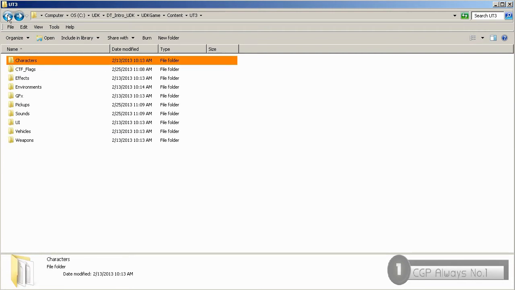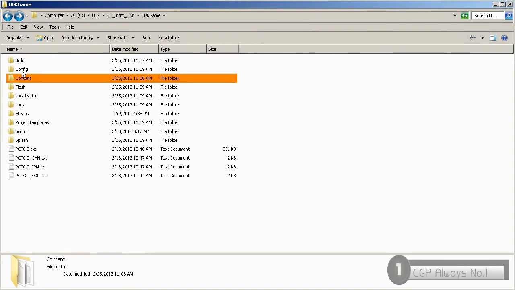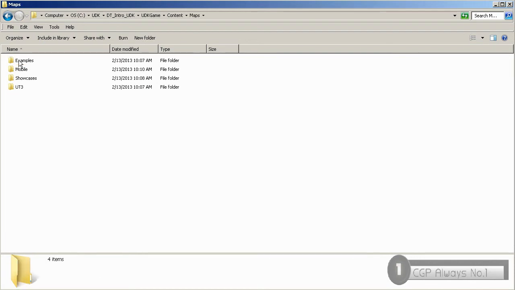Now, another type of file that you're going to see, if we go back to our UDK game content folder, you'll see maps. And inside of maps, if we go to examples here, you'll see that we have .udk. These are going to be your map files, and maps are essentially packages. However, they're going to be saved independently from your package's content. We'll discuss more about that as we dive deeper into the content creation portion of our course here.